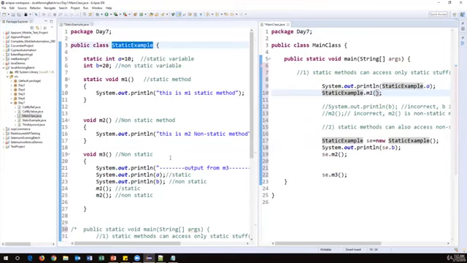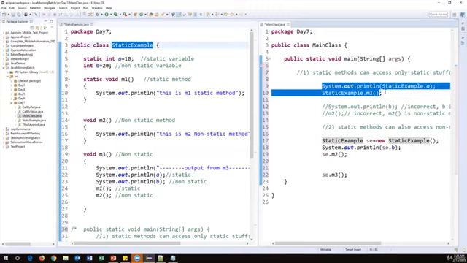But outside of the class, if I want to call static variables and static methods, we must use class name dot variable name, class name dot method name. So this is how we need to use. Okay, so this is another important point you guys remember.